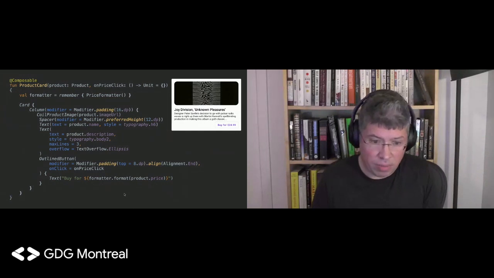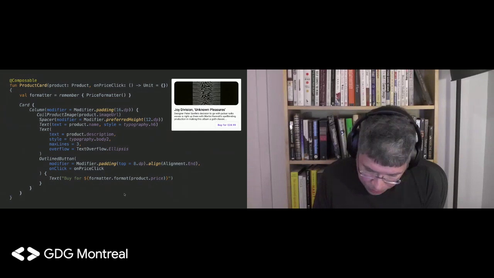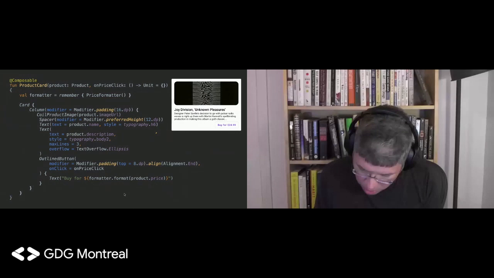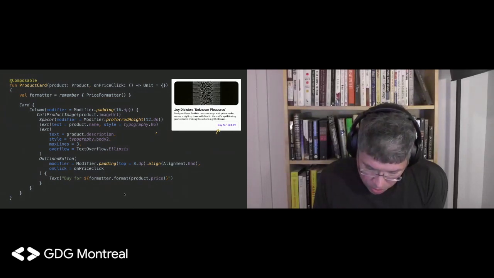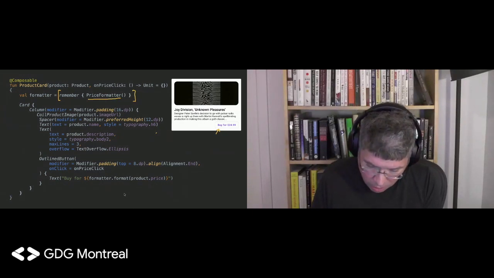So what does that really mean? If I look concretely at this slide and the code on it, what we want to look into is as follows. Let's say that we have this product card and we want to be able to press on the click button right there. So what we can do is create this object called price formatter, and we call this function called remember. What remember does is it creates this concept of state and mutable state around the price formatter itself.